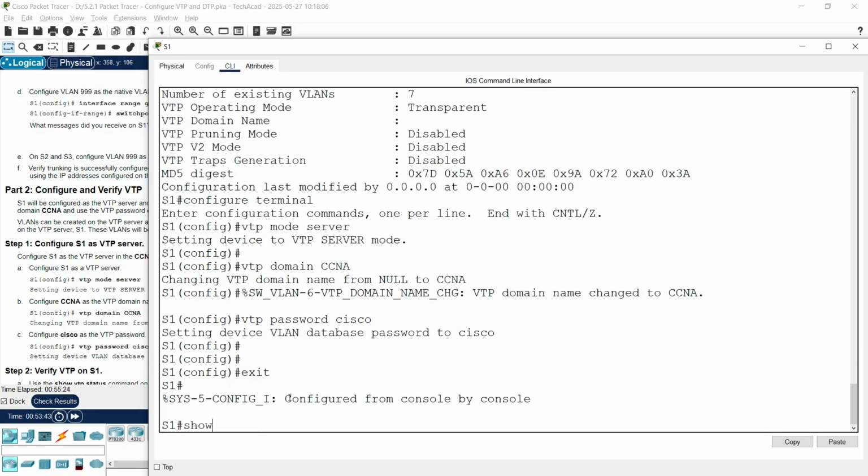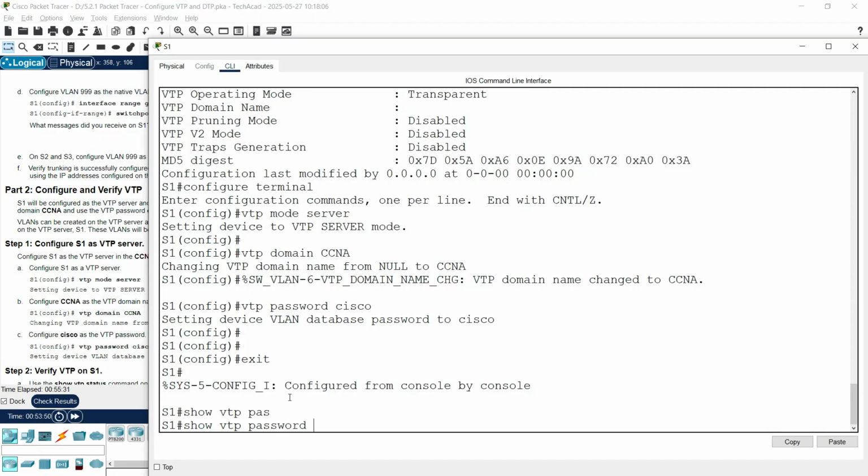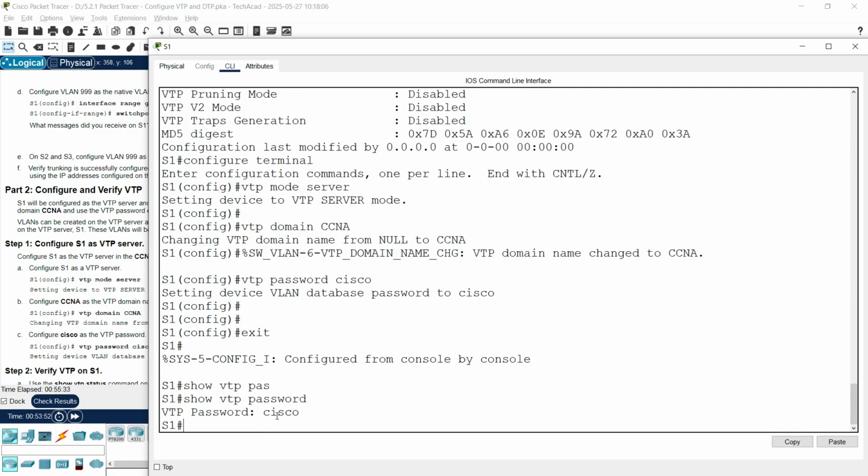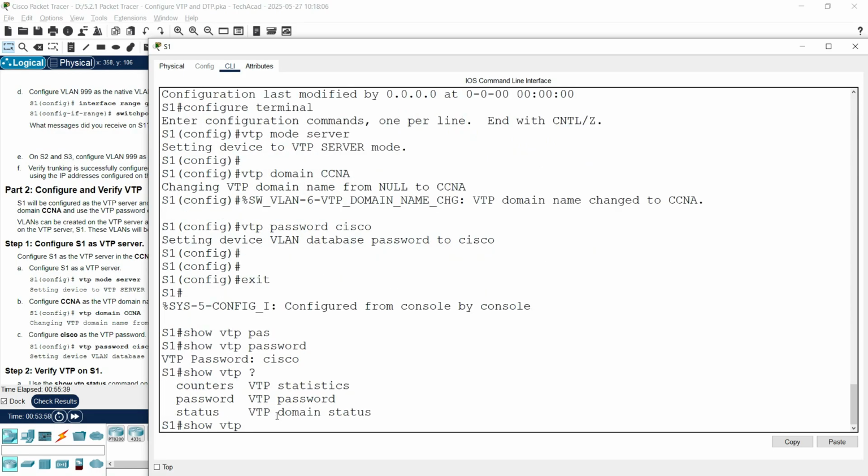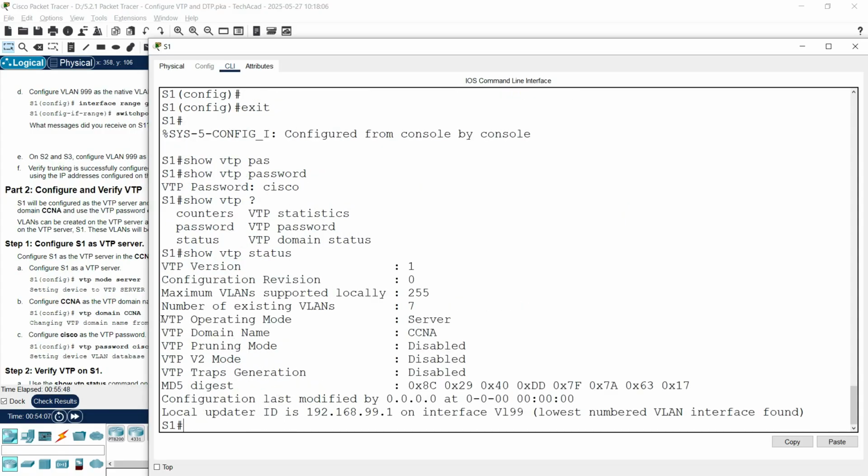Exit. Show VTP password. We can verify the password also. We set the password as Cisco. Then we have show VTP. Let me put a question mark. Even we can see the counters here. Anyway, we did not configure the VLANs. So we will verify the status again, and we can see VTP operating mode is server, and the VTP domain is CCNA.